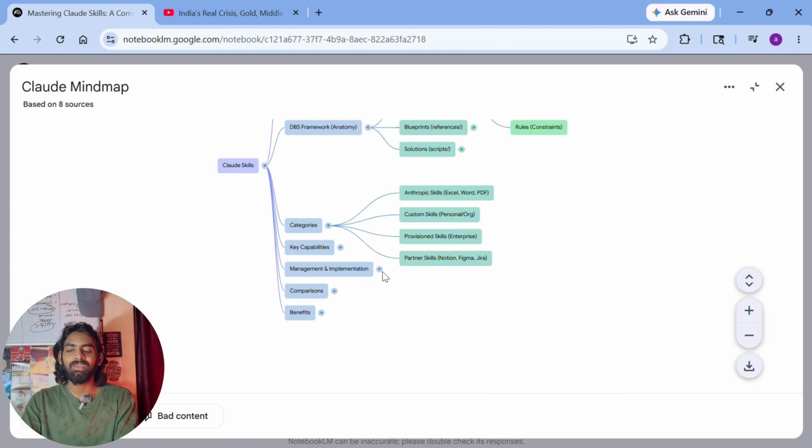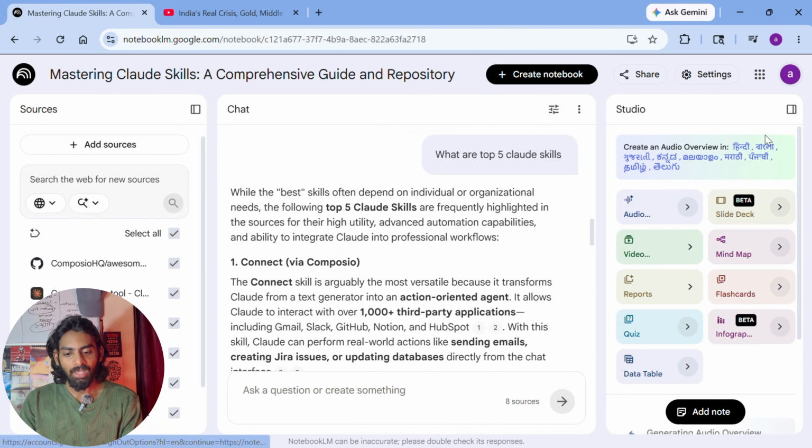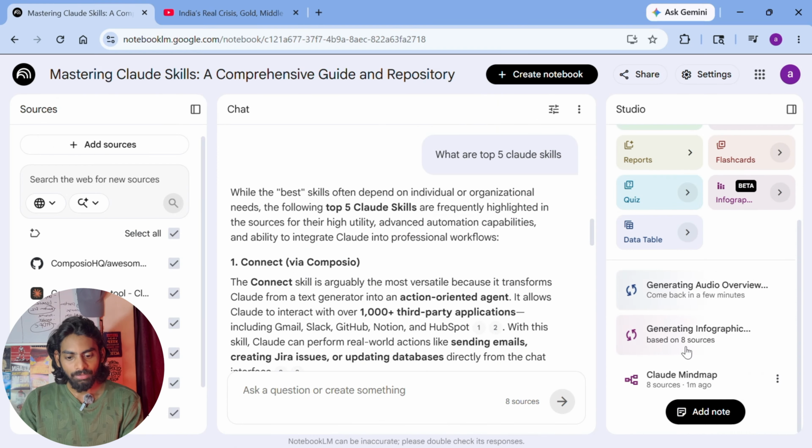And these infographics are very useful if you are somebody who teaches on YouTube. If you love to teach others, you can use these infographics as a flowchart and explain any topic to another person so simply. This is one of the coolest features. And the infographics is still generating. Let's wait for a second.